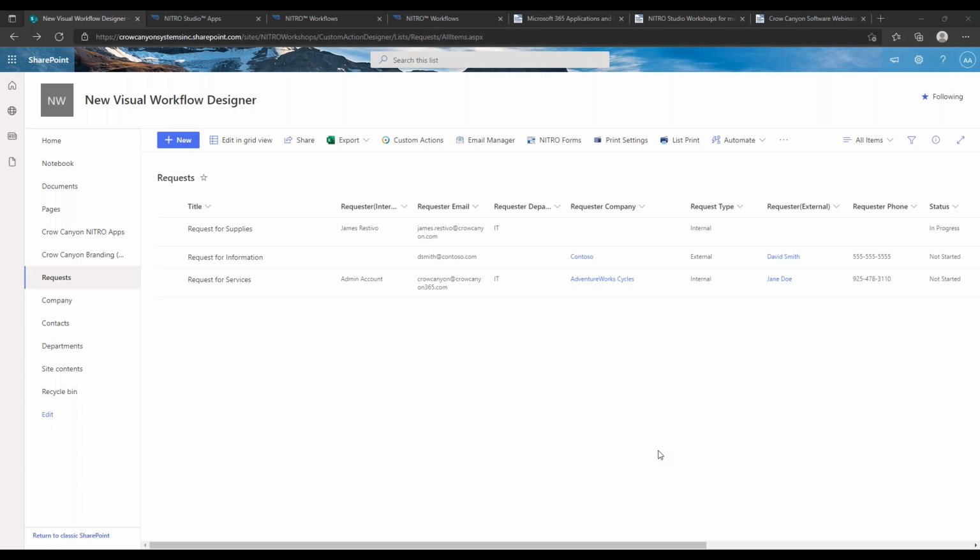But I just want to point out, if you're using Nitro Studio and you're a customer of ours, then you can go ahead and hit the upgrade button, and in the Office 365 world especially, you'll be able to get that update for the workflow designer.